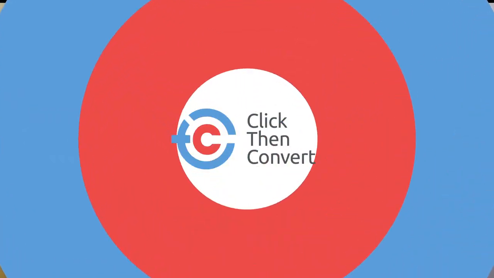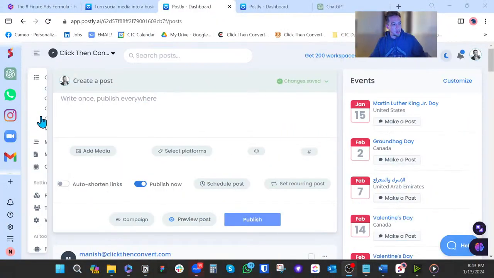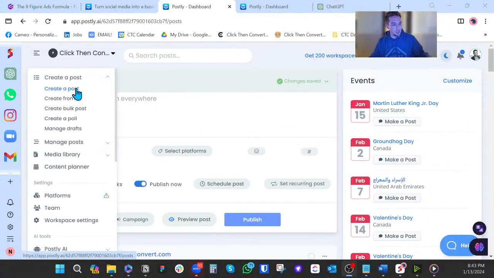Once you connect those, you're going to create a post. I'm hopping into an already connected workspace for Click Then Convert so that you can see what it looks like after all your accounts are connected. But to connect them, it's a couple of button clicks. Just make sure you're logged in and give permission to Postly or whatever you're using to post. And then we're going to post. So we clicked create a post.